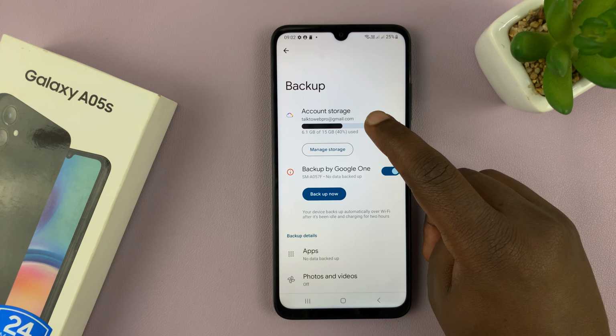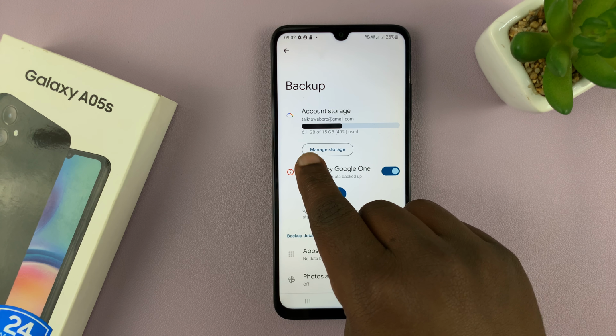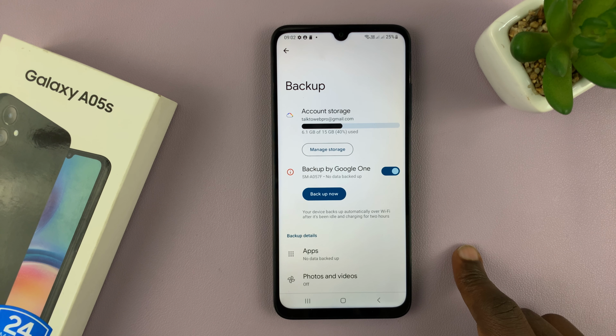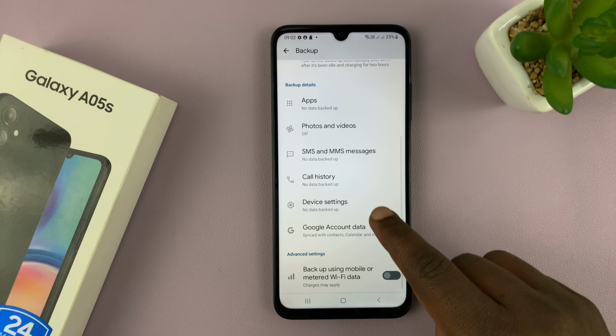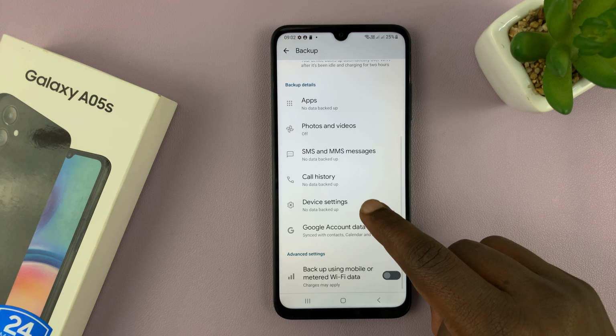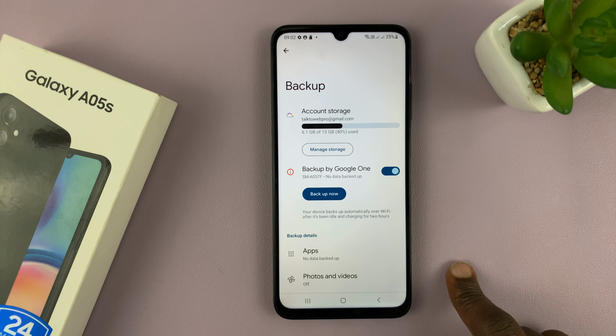You can see account storage here for my Google account. I have 6.1 gigs of 15 gigs that I've used, which is basically about 40% used. So I still have 60% of the 15 gigs available. So that's important because you cannot exceed the amount of storage space you have in your Google account.